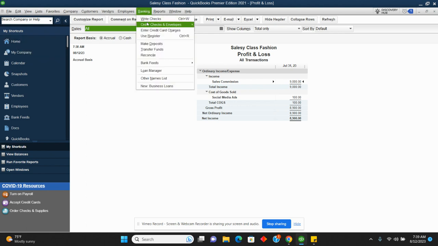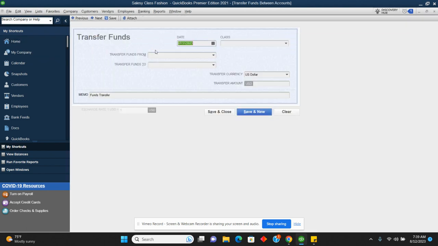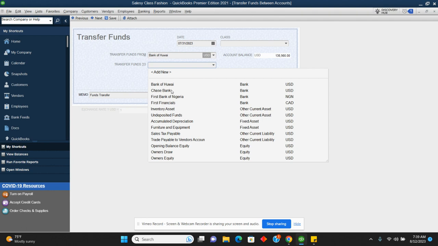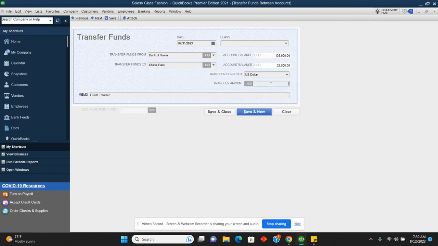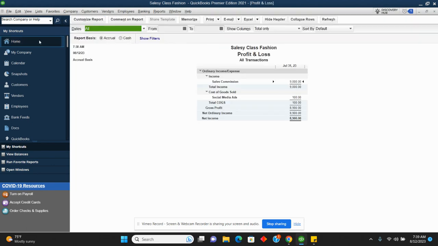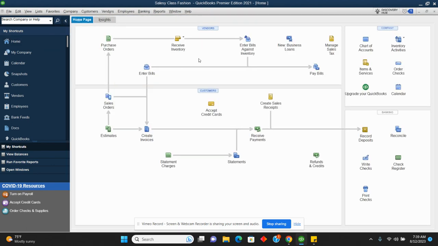Then under your banking side, you can do your normal fund transfer from one bank to another. So you can go to fund transfer, you select Bank of Hawaii, and then maybe you send it to Chase Bank. You enter the amount, you click save and close. So fund transfer lets you move money from one bank account to another account. You can actually move money from a local bank account to a foreign-based account, and then you click save and close. So this is how you run QuickBooks for a dropshipping business, especially invoicing.